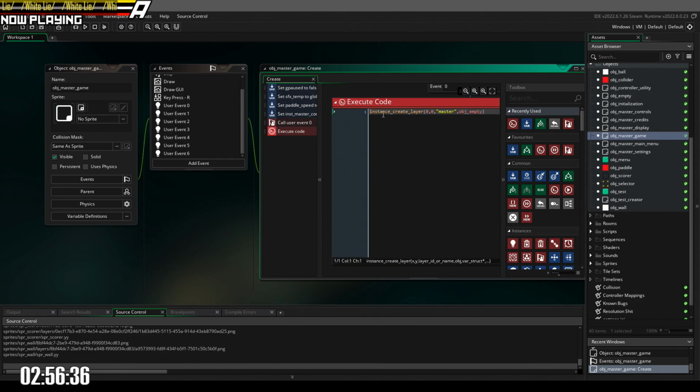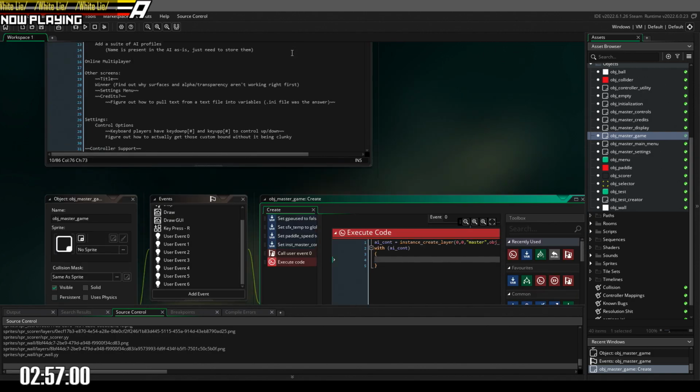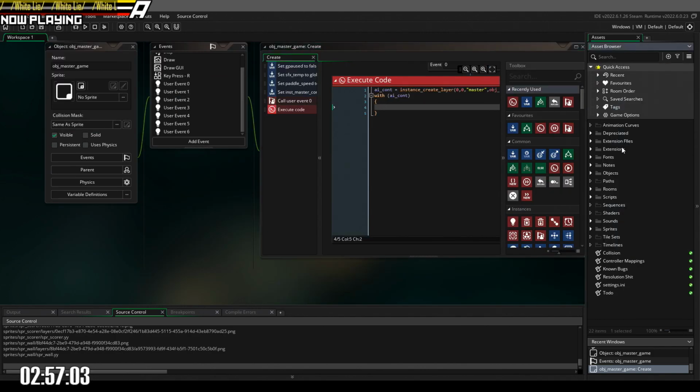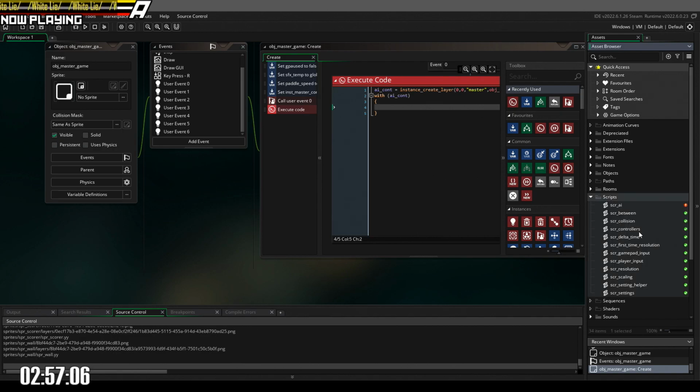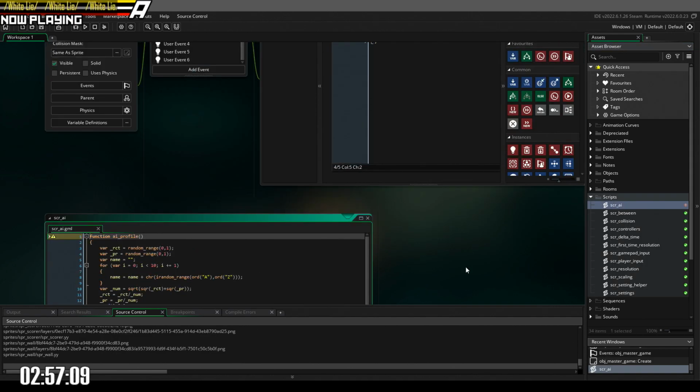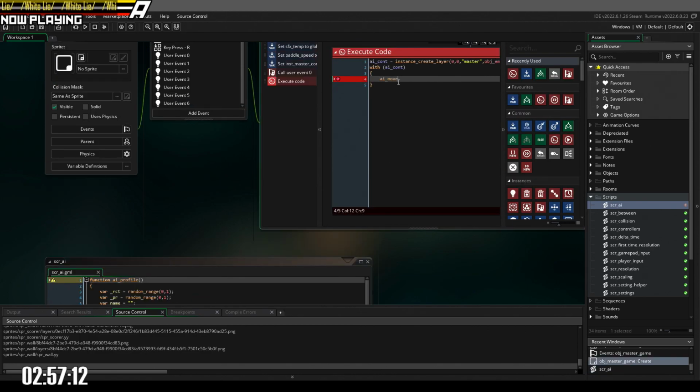And it would be like, I guess, AI cont be that. And it would be with AI cont. I guess I just pick whatever AI profile. Well, let me look at the script real quick. So it'd be AI move. It'd be like, let's go 0.5, 0.5.